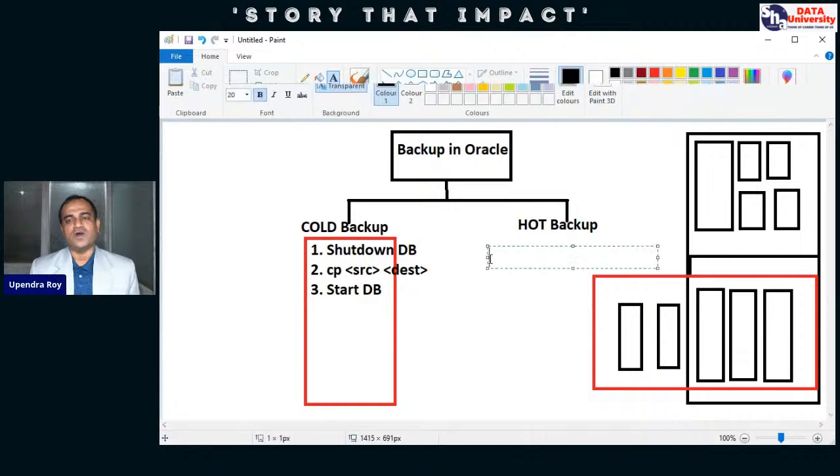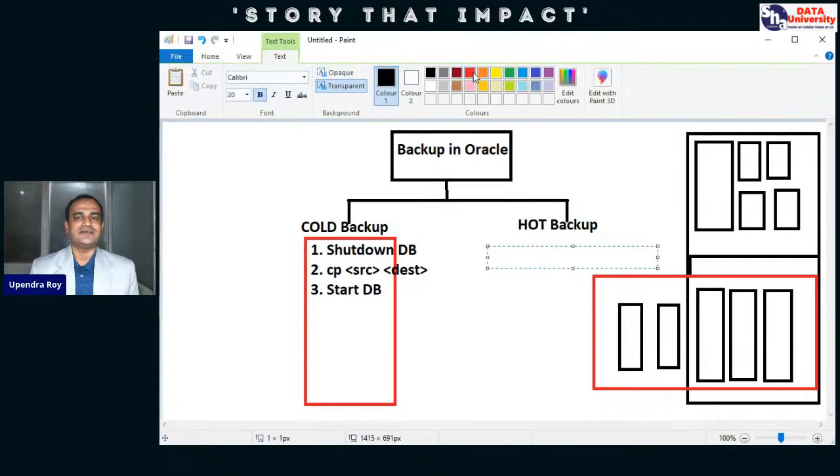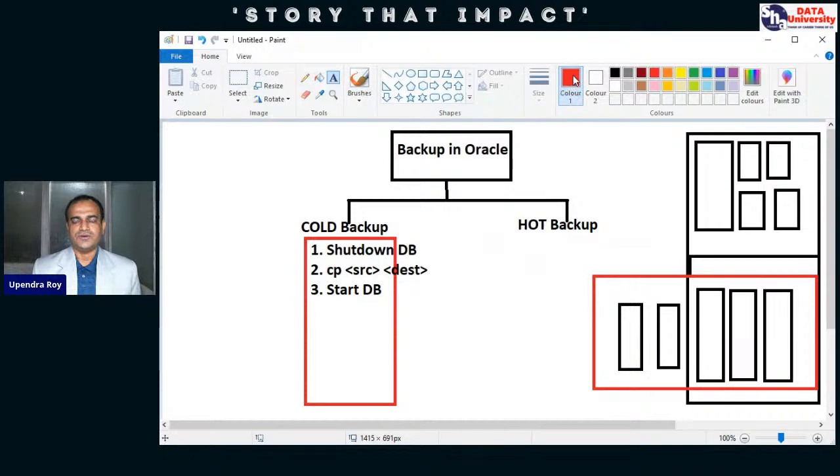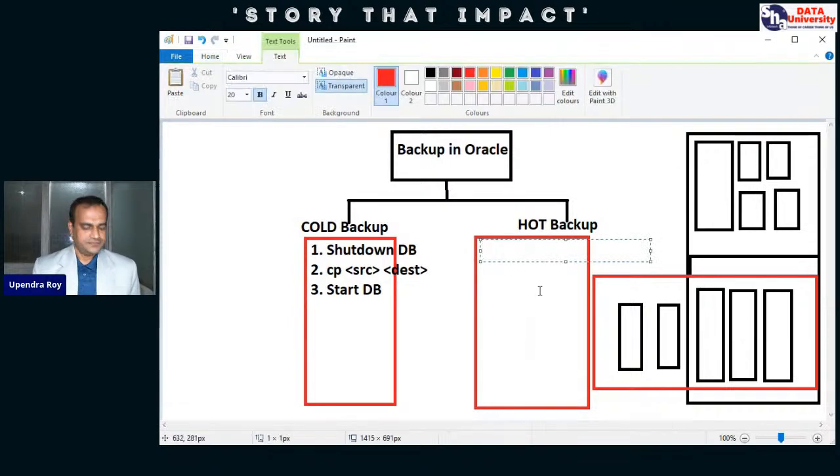Now coming back to hot backup. So what does hot backup mean? What exactly are we referring to when saying hot backup? Hot backup means the DB is up. In hot backup, what will happen? DB is up. That is the great advantage of having it. DB up. What next? Simple.